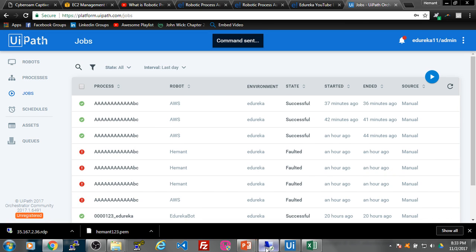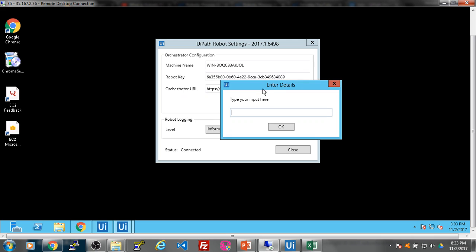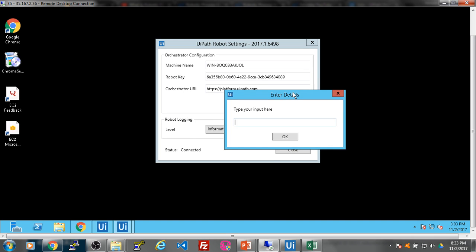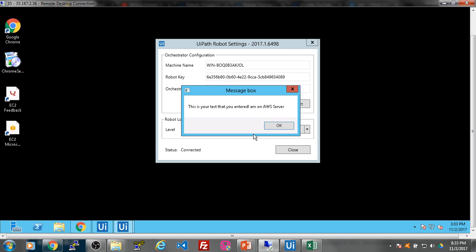Let's see what happens. If I go to my UiPath Orchestrator, as you can see, it automatically launched the message box over here. All right, it is asking for my input. Let me specify the input. Say, I am on AWS server. All right, let me click OK, and this is the text that you entered: I am on AWS server.